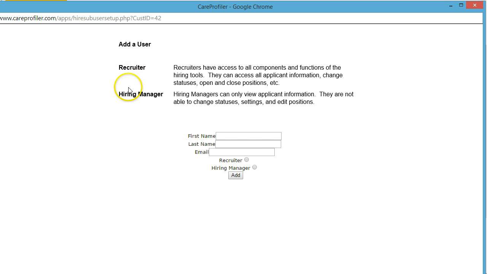a recruiter and a hiring manager. A recruiter essentially has access to all of the information, tools, and editing permissions as the administrator. The only restriction that a recruiter has is that they cannot add or manage users.